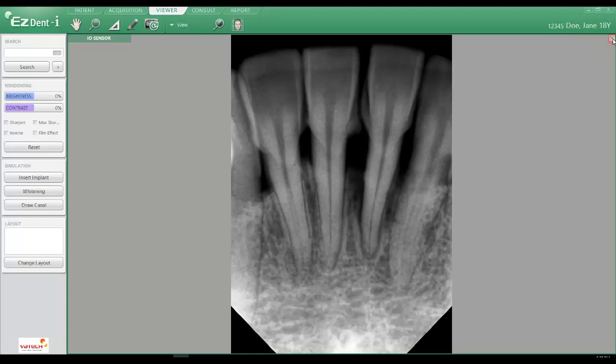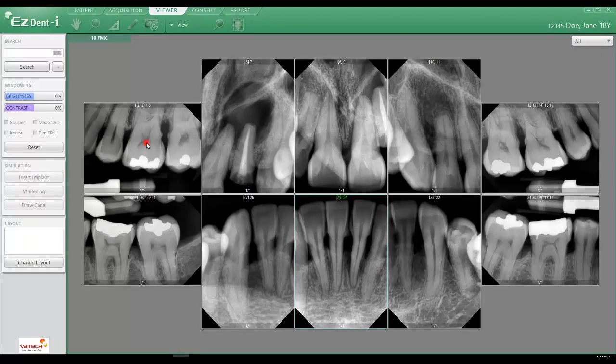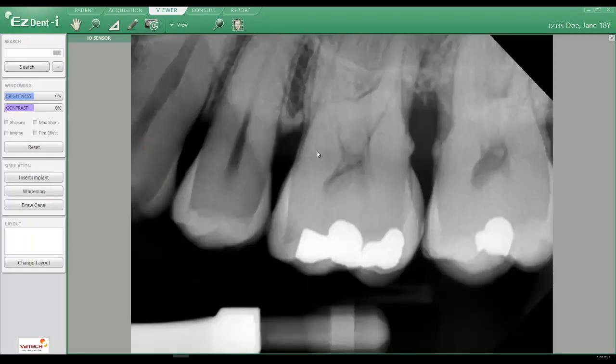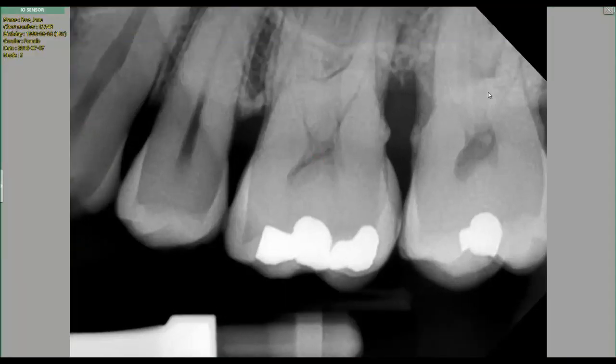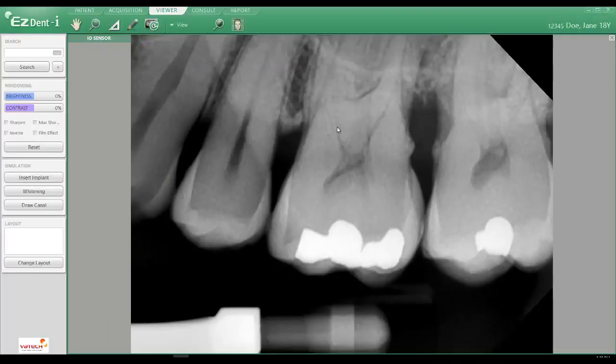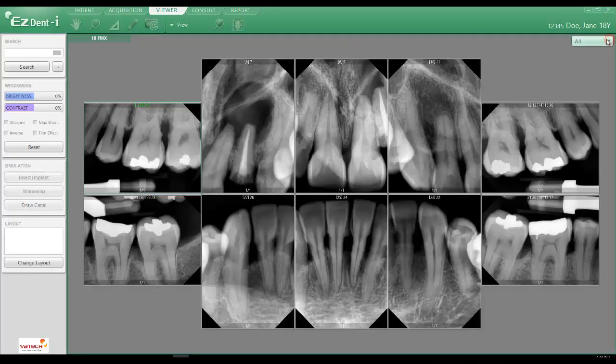and then left-click on the X to close out to go back to your layout again. Double-click on another image, double-click to go to full screen, select the X to close out of full screen, and then select again to close out to go back to the layout again.